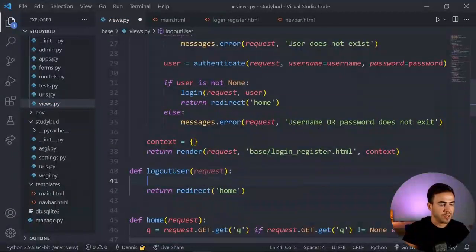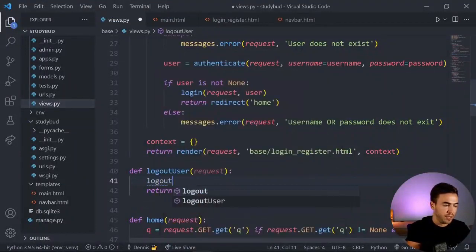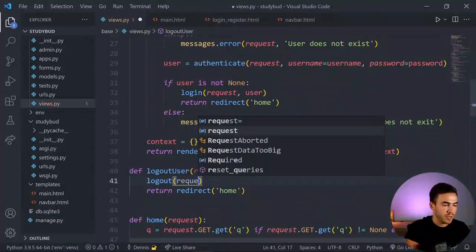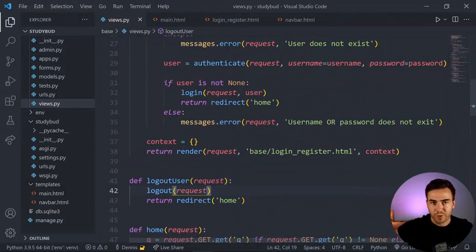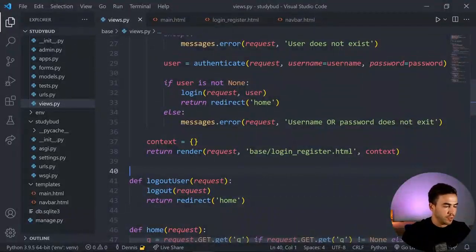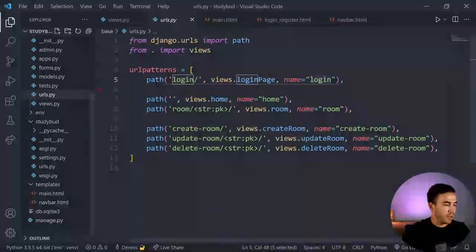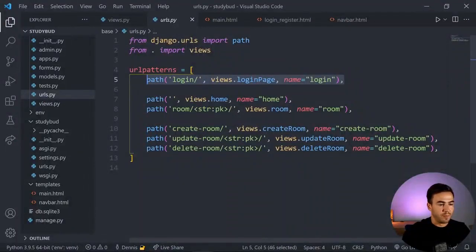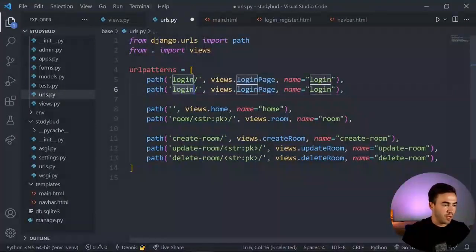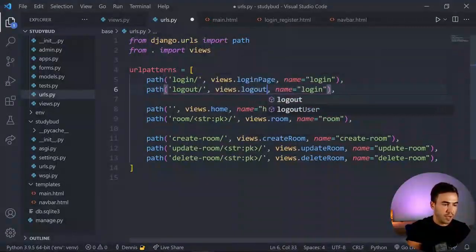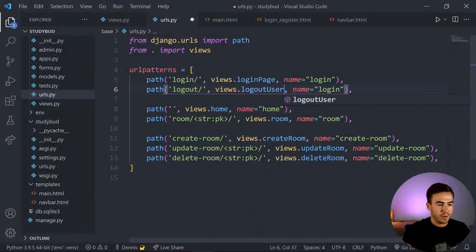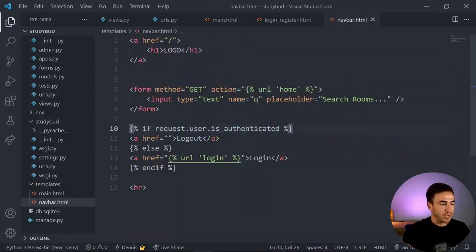So let's just go ahead and do that. Now, all we need to do here is use the logout method, pass in request, and this is going to delete that token, therefore deleting that user. So in the URLs here, let's go ahead and bring this in. We'll copy and paste login, and we'll just do log out like that. And then we can do log out user. And then the name will be log out. And now we can go to the navigation bar and specify the URL tag to point to log out. So we'll just do URL and then log out.